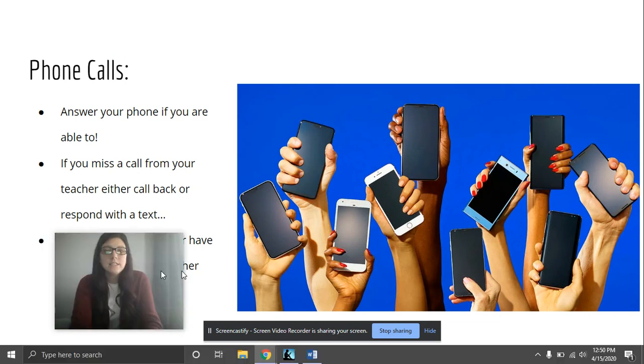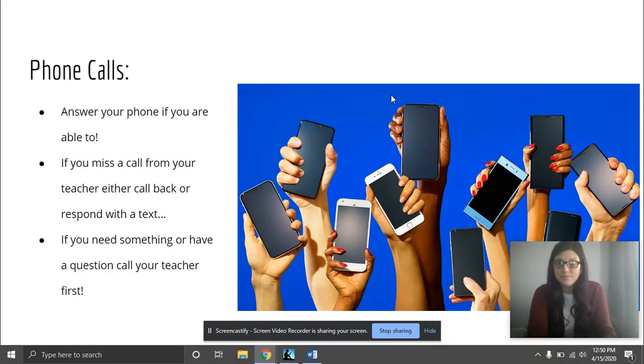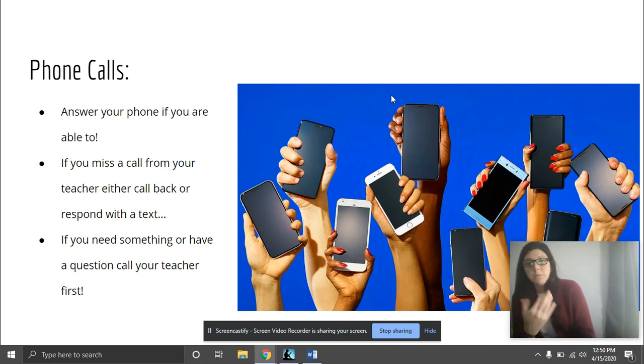So, effective communication in phone calls. How do I communicate effectively over the phone? Well, if you're able to, answer your phone, okay? If I'm sitting here and I see, oh, my teacher's calling me, I'm not really doing anything, I'm not busy, I'm going to answer, okay? If you miss a call from your teacher, call back or send a text message. Hi, sorry, I was outside with my dog. I missed your call. Should I give you a call back? Did you need me to know something?